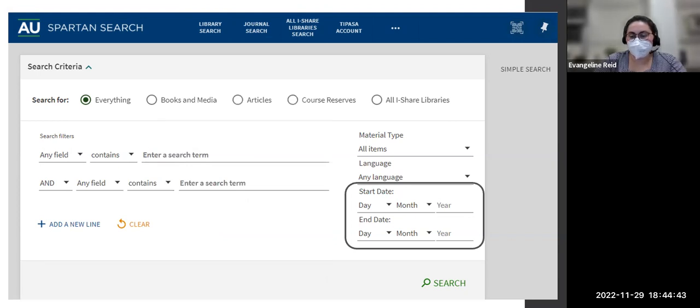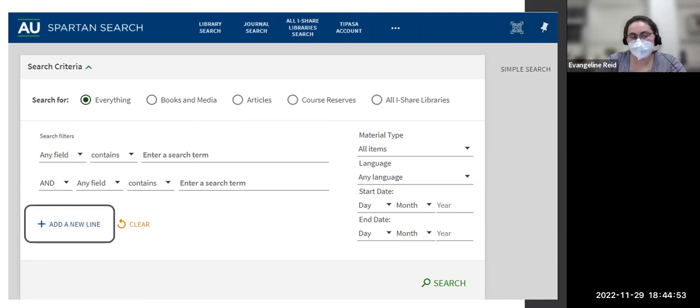You can also limit the date or year. This is useful if you need articles from, say, the last 10 years, the last 5 years. Put in a start year of 2012 or 2017. And you can add more lines. Your question isn't always just 2 lines, but just be careful. The more things you're asking the database to find in one resource, the fewer results you'll get. Sometimes you need to scale back if you have too many lines.